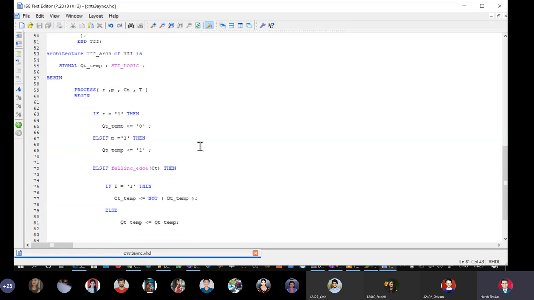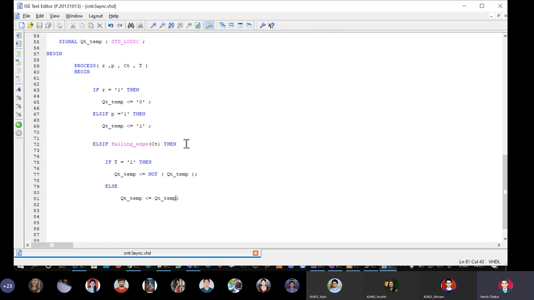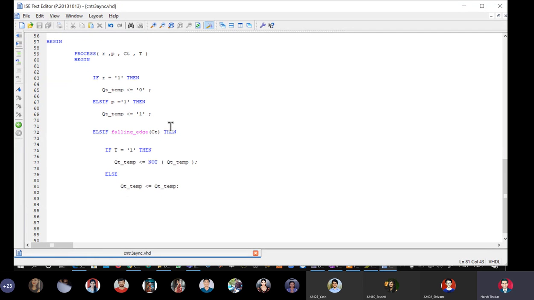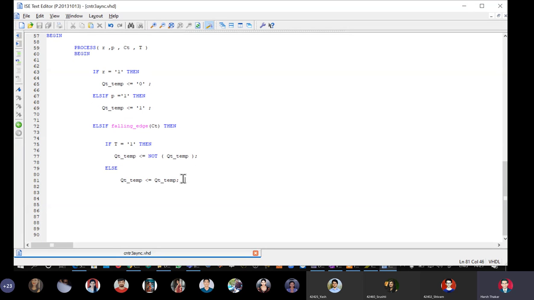Okay. If reset comes as 1, output should be forced to 0. Else if preset comes as 1, output should be forced to 1. If none of them come, then when the falling edge comes, we check the status of T input. If T comes to be 1, then we have to complement the output, else it is no change.